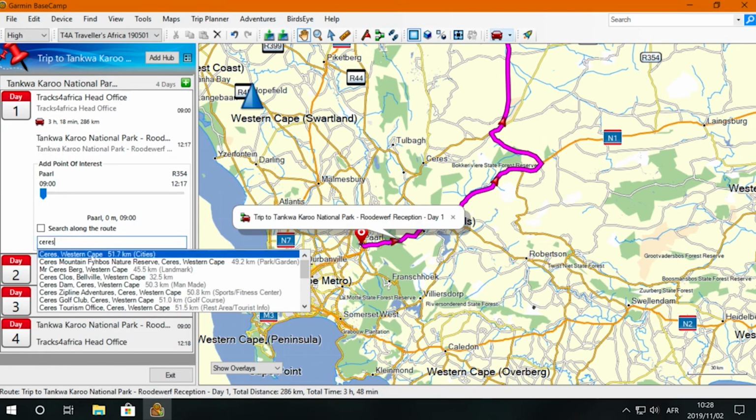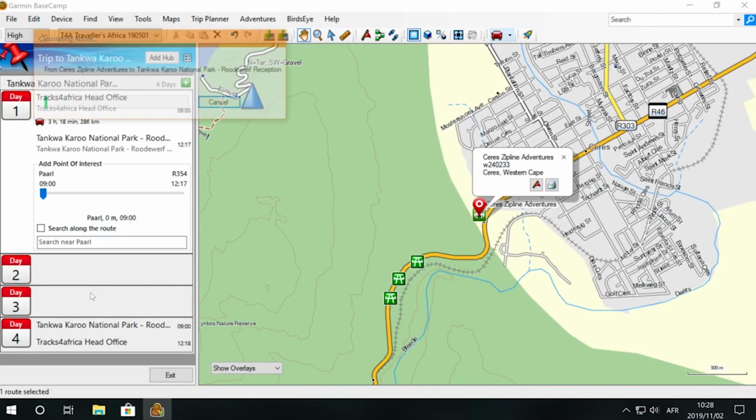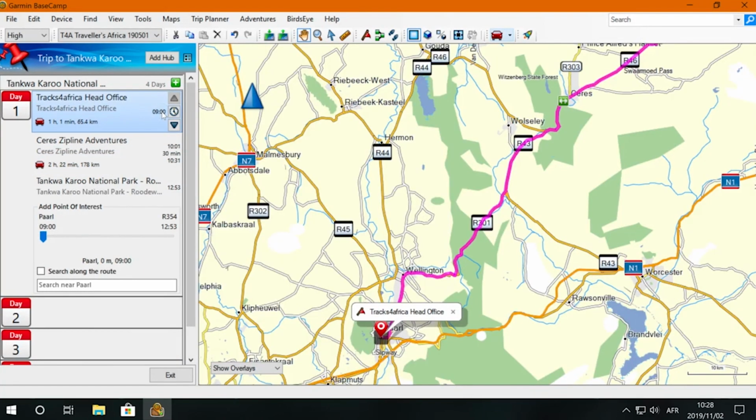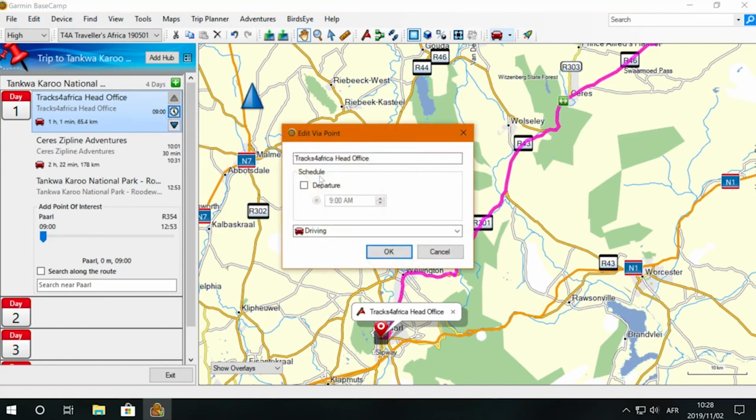And again, scroll down until you find the desired location and select it. As you can see, we currently leave at 9 AM. Let's make it a bit earlier. We want to have most of the day ahead of us once we arrive. Let's make it 7 AM.